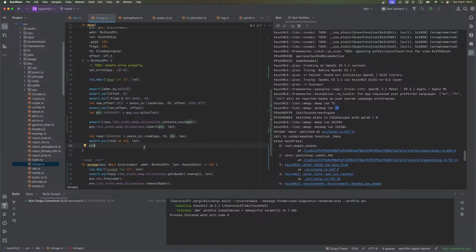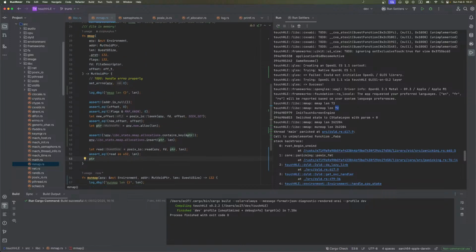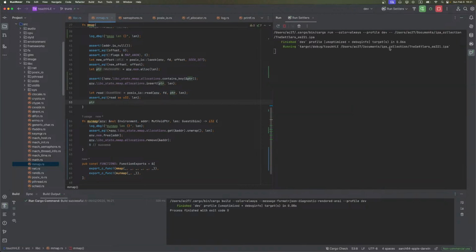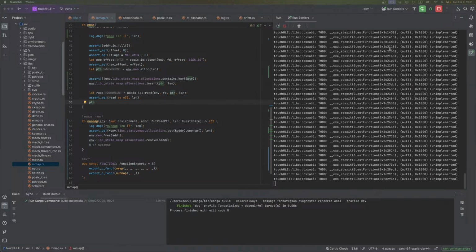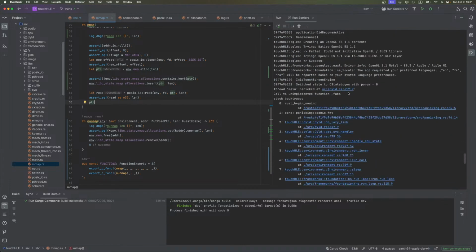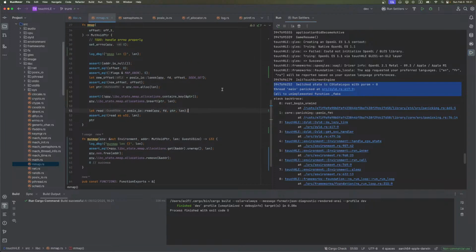Anyway, back to munmap. Let's see if this is working as expected. Okay, so let me try it again. So it's crashing, but it is crashing on another implemented function.